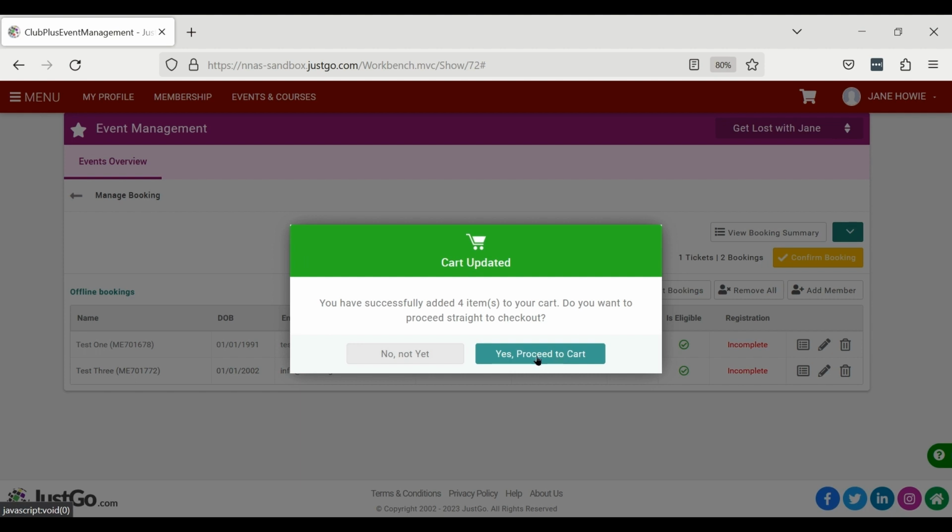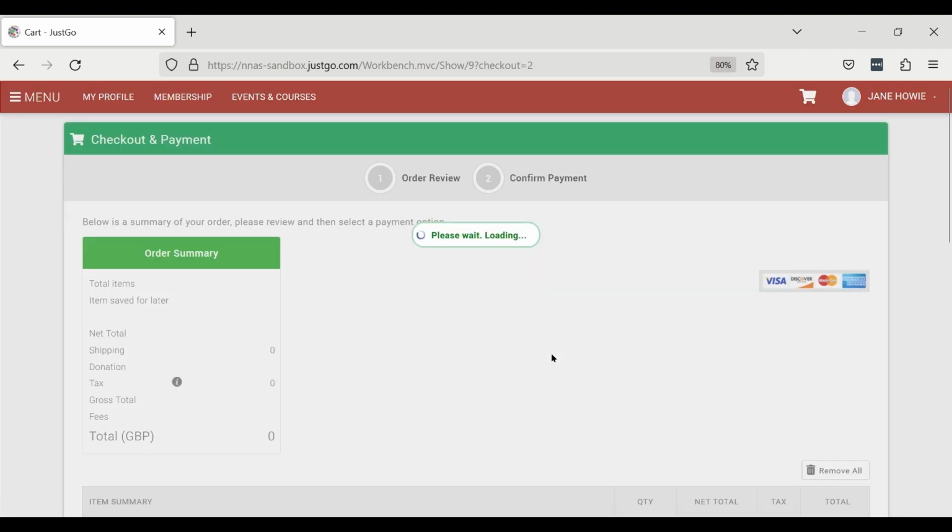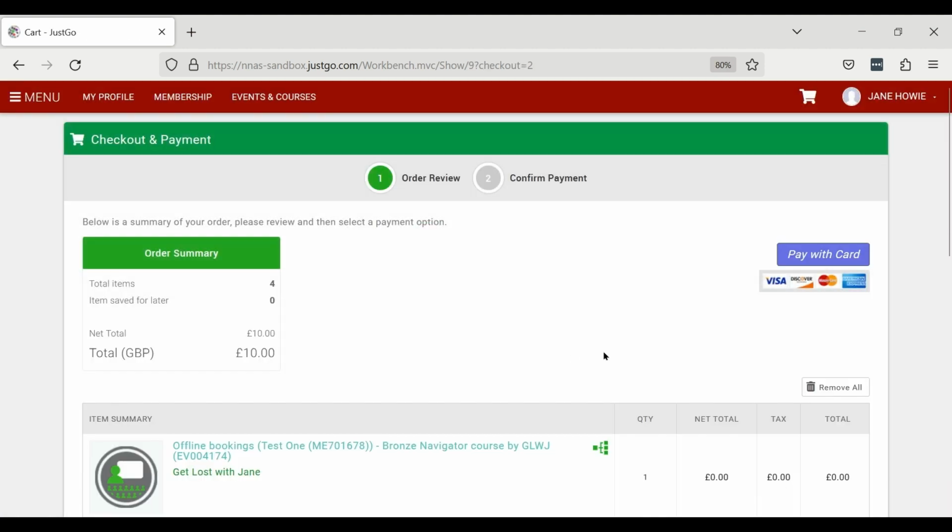If you don't proceed to the cart, if you click No Not Yet, let's say you've forgotten to add somebody, it'll look like everybody's disappeared from the screen, but they're actually waiting in the cart for you, so you do not need to add everybody again, just the ones that you missed. But this time I'm going to click Proceed to Cart, and there you can either pay by card, or if you are an admin for your provider, you'll have the option to pay by invoice.